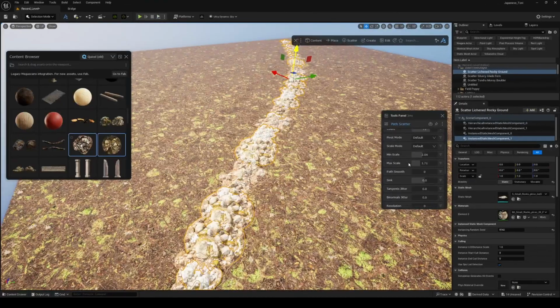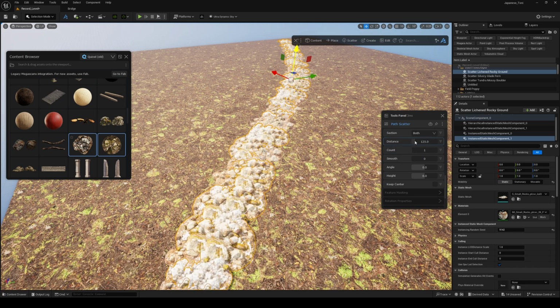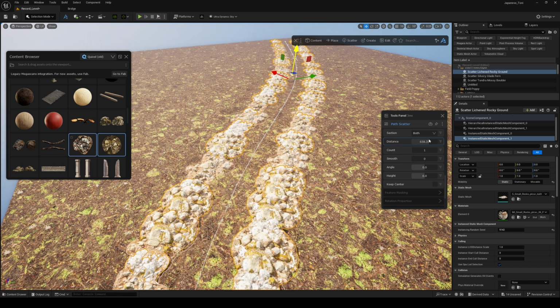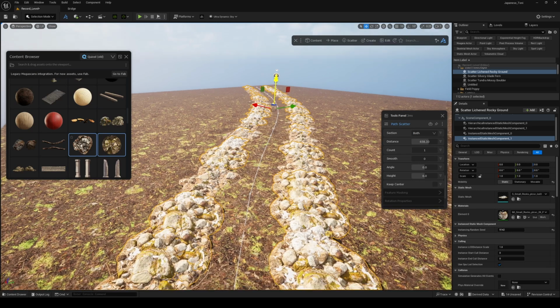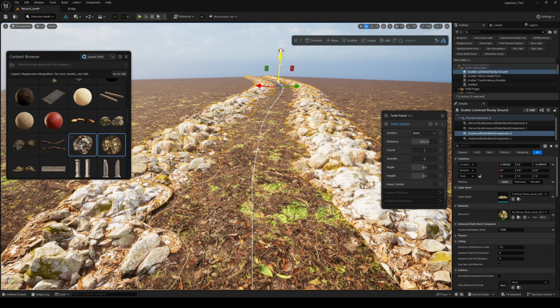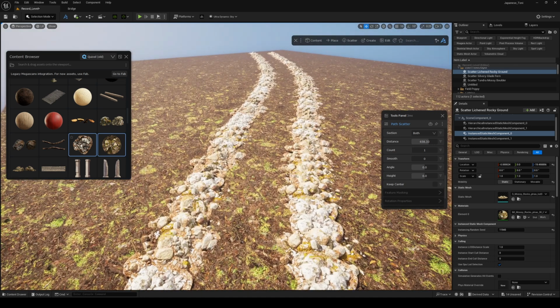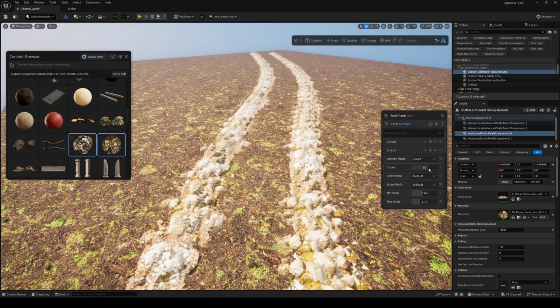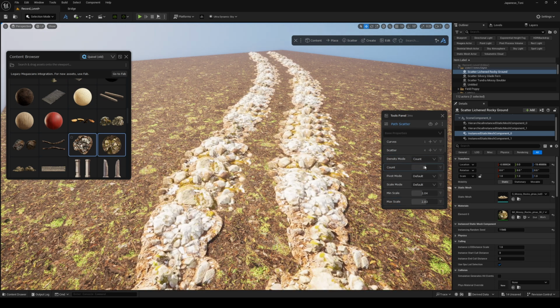Now here is a super cool feature, parallel width. I'll expand this section, and as I increase the distance parameter, you'll see the meshes automatically spread out, creating a wider path on both sides of our curve. I will just bring them down a bit so they're sitting nicely on the ground. After a bit more tweaking of scale and density, let's unhide our main scattered rocks and plants.